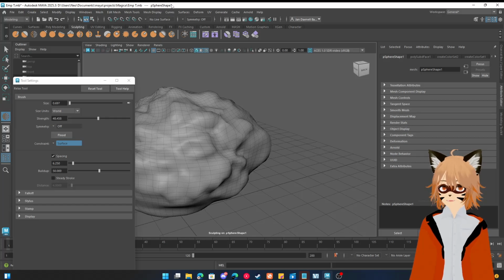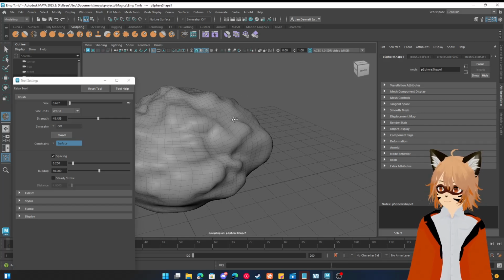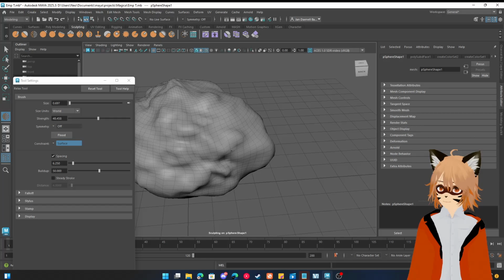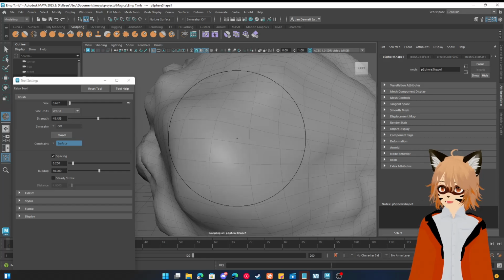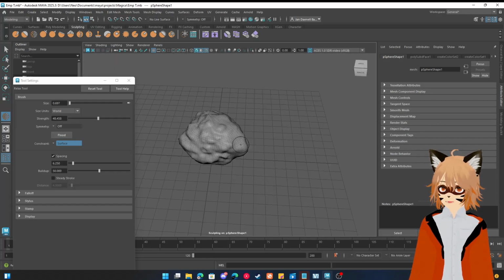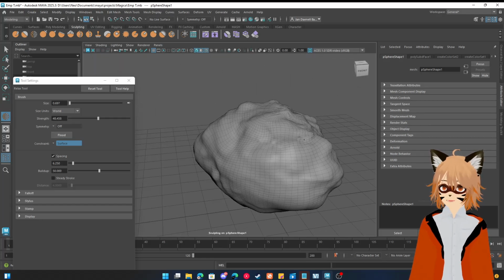Yeah. Okay, don't forget to save. Control S. Okay. Okay, so this is a very interesting rock, it seems.